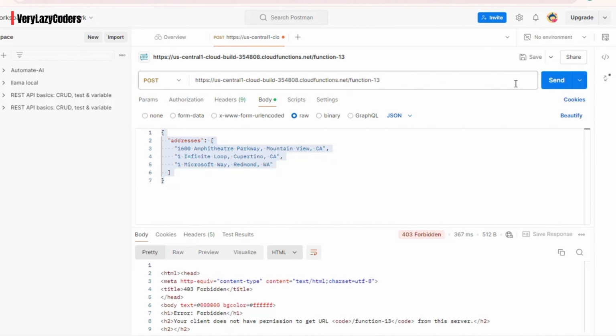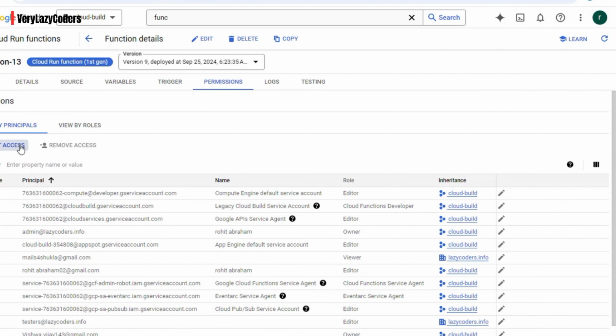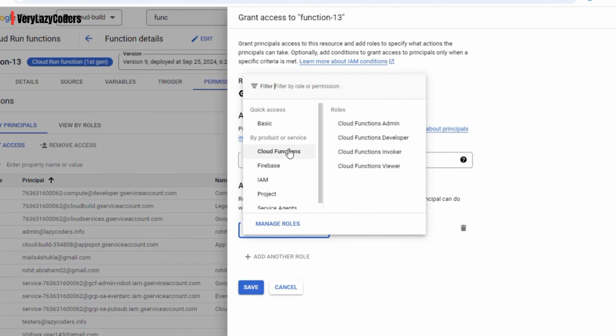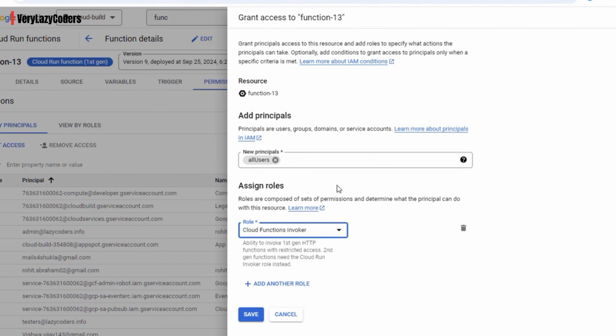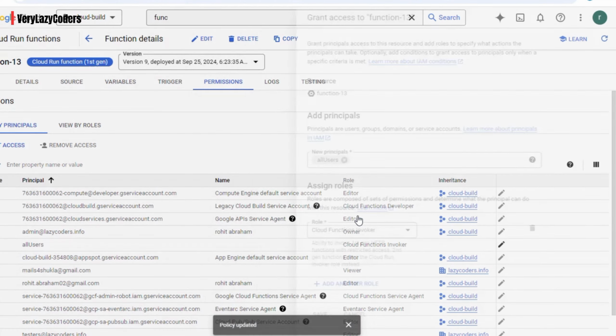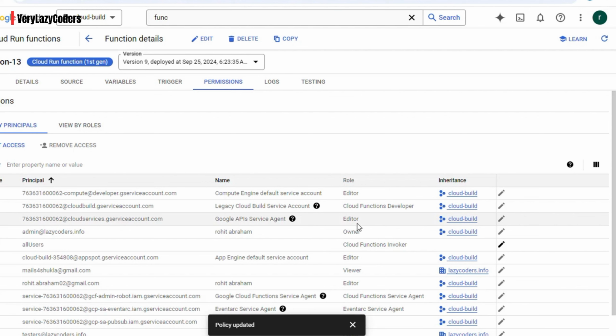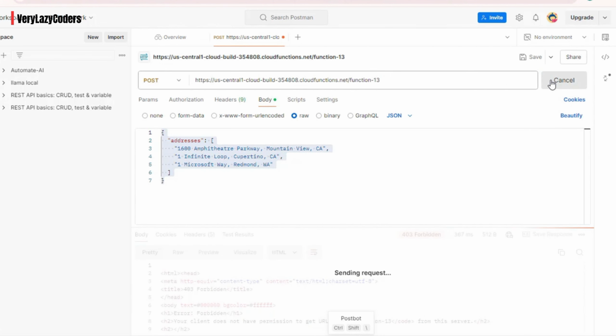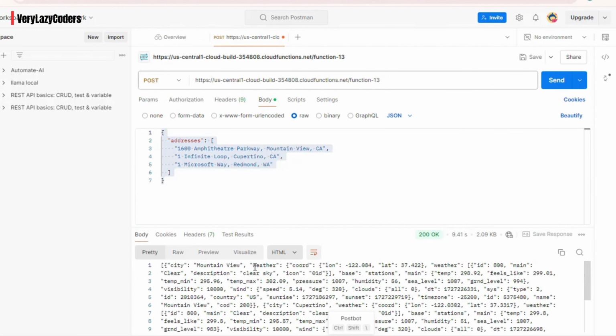If this gives you a 403 error, that means your function does not have access to the outside world. So what you need to do is go back to your function, go to permissions and click on grant access, and then you need to do all users here. You can click on all users and give it the Cloud Function Invoker role. This is important. Without this, you wouldn't be able to access your API. So click on save, allow public access. Now I'll be deleting this function once this video is over, so you wouldn't be able to access this. Let's go back to our Postman and see whether we get the answer this time around. This time you can see that you got this particular response.